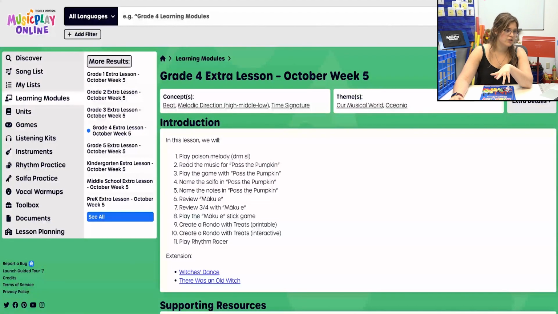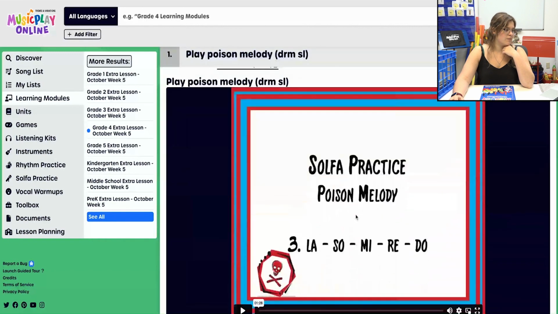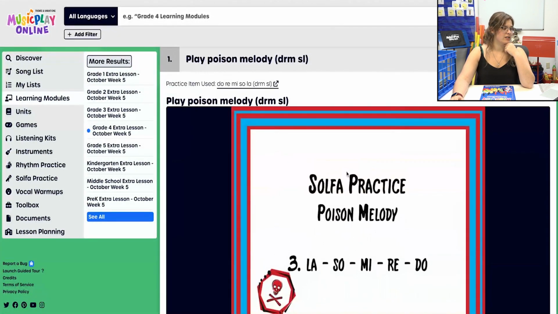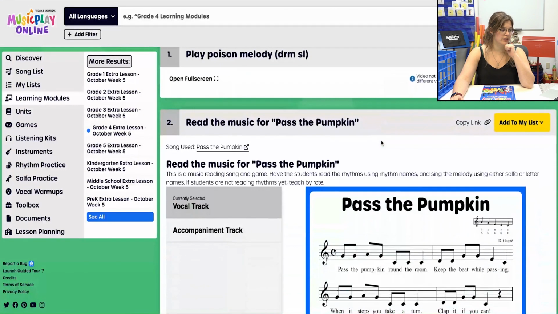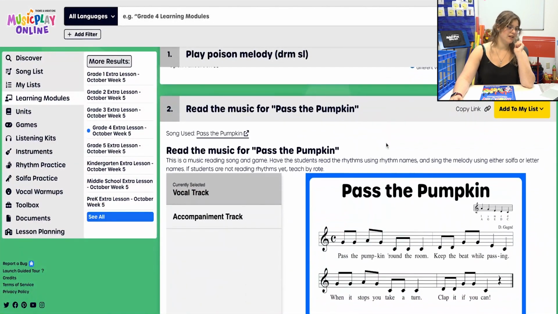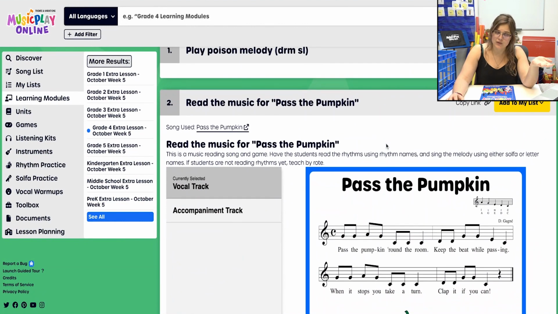If you need to make some changes, copy to my list and make those changes. Already scrolling down. The first thing we're going to do is play Poison Melody, warm up our ear with Do, Re, Mi, So, La, because we're going to read the music for Pass the Pumpkin, which is, as you guessed, Do, Re, Mi, So, La.